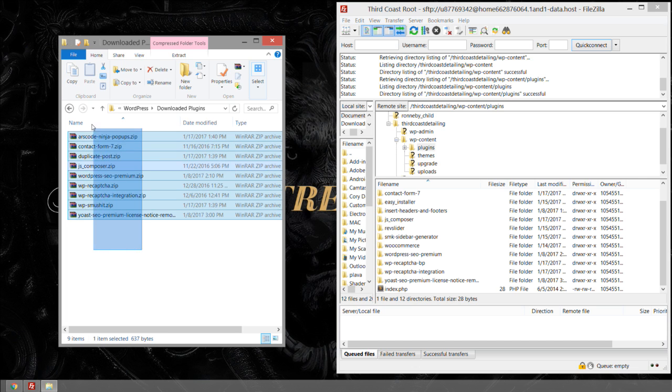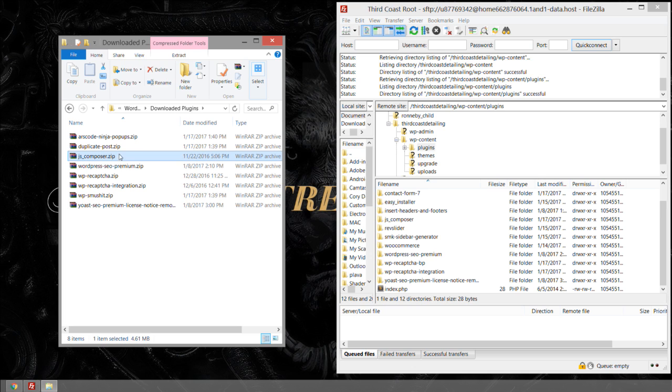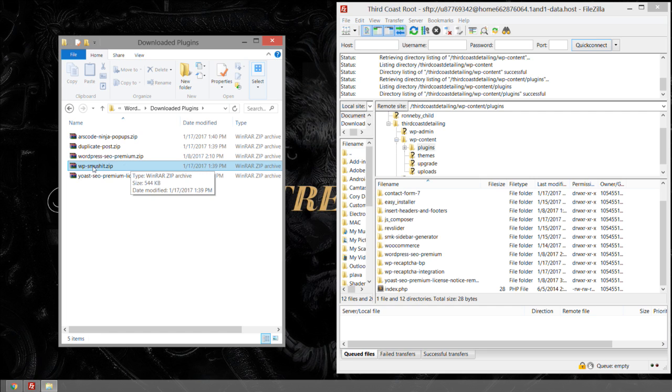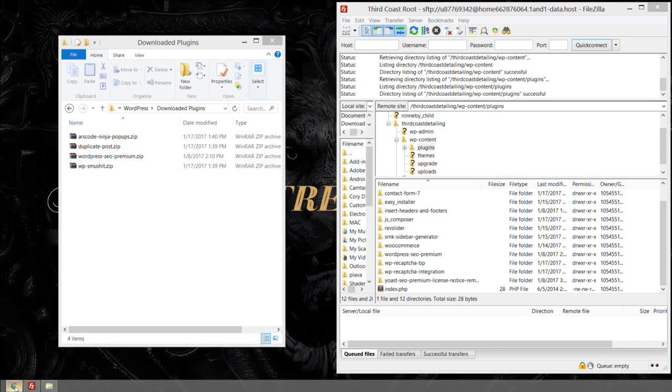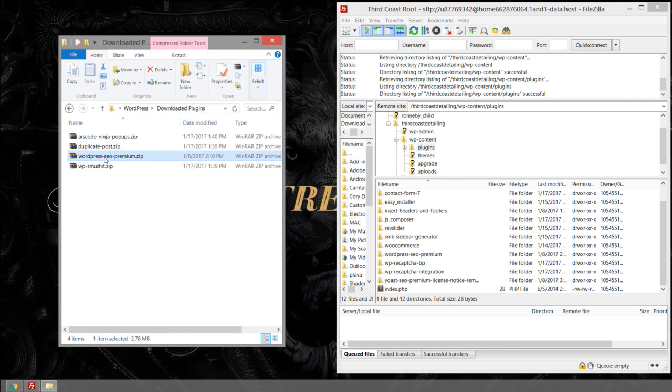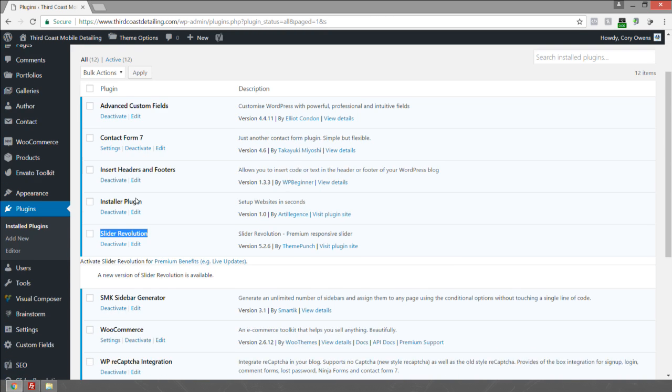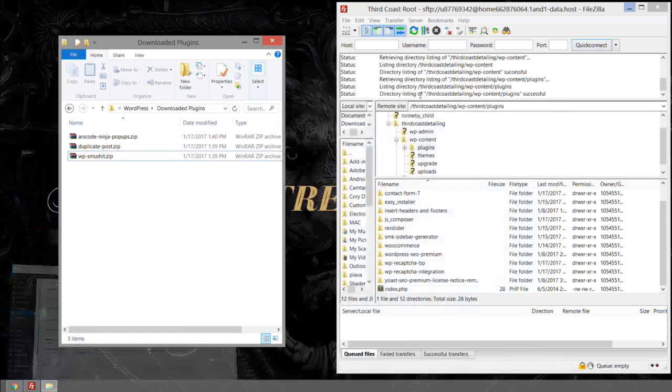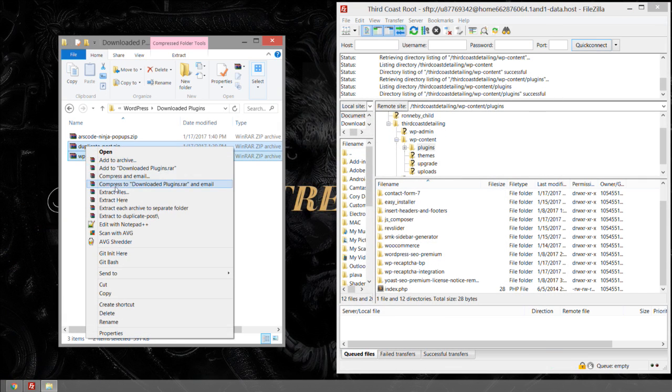So right now we have these zipped files of plugins that we want to upload. I've already got Contact Form 7. I can delete that one. I've already got JS Composer. I can delete that one. I've already got WP Recaptcha and Recaptcha integration. Now I'm going to install, I've got Yoast SEO, I believe. Let's double check. Yes, I've got Yoast SEO. And I'm going to go ahead and install Duplicate Post and WP Smush It. Let's see, I don't believe I have either of those in here. Nope. So what I want to do is extract those here.